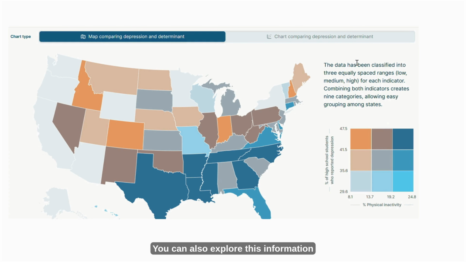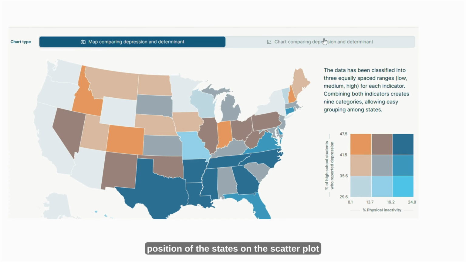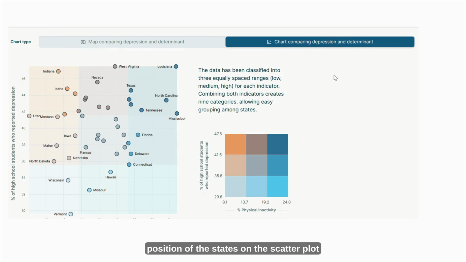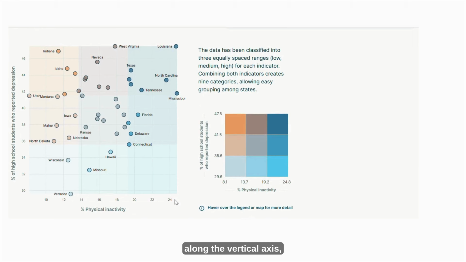You can also explore this information using a scatter plot. The position of the states on the scatter plot again reflects the level of physical inactivity along the horizontal axis and depression along the vertical axis, which aligns to the legend on the right. Each point represents a state, and again, you can hover over each state for details.